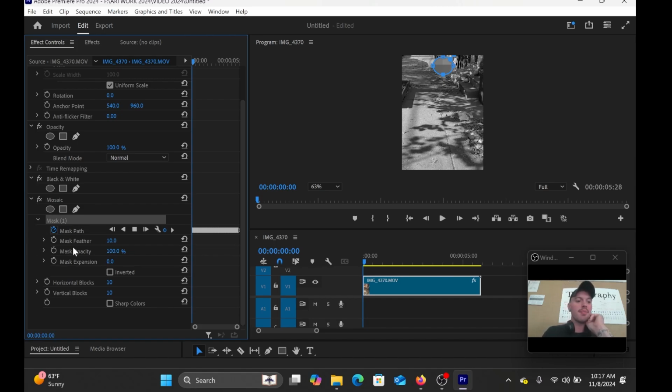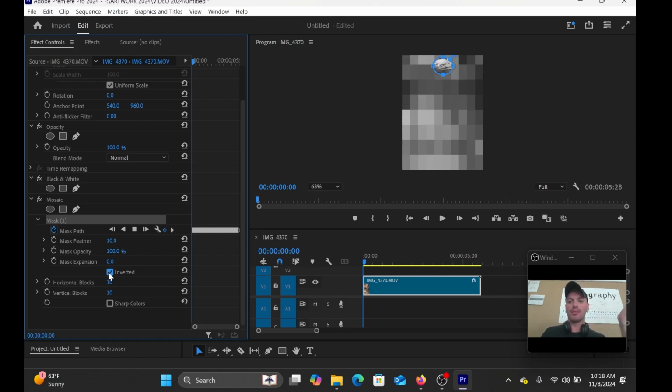So we have different options. We have a mask feather, so we can feather the edges. We have the opacity of the pixelation. And then we have mask expansion, and we have invert. When we click invert, it will pixelate everything but your selection. So if you really wanted to, you can have your face not pixelated and the background pixelated.